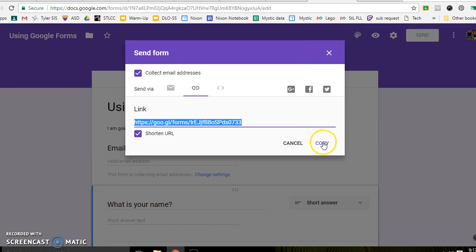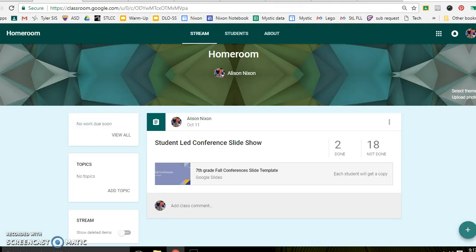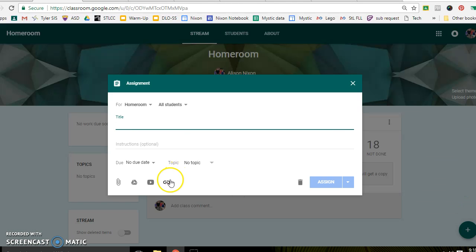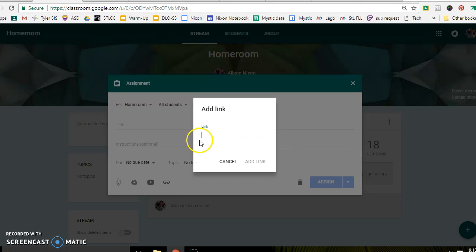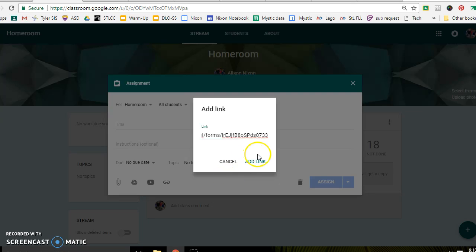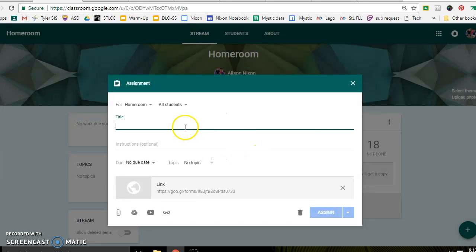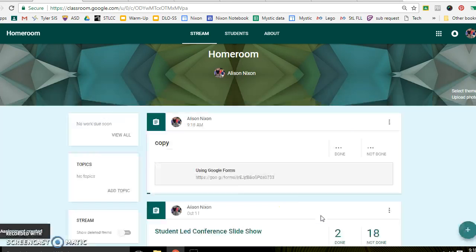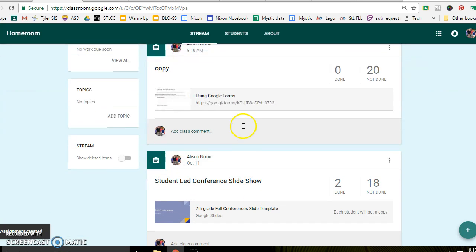I'll show you how it works. Copy it. Then I can go to my Google Classroom here and click assignment, and I can click a link, and I can paste it. Add link. Got to put something in here, and I can assign it. So now that's how I did it for you guys.